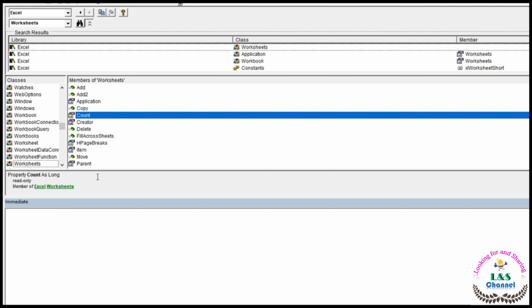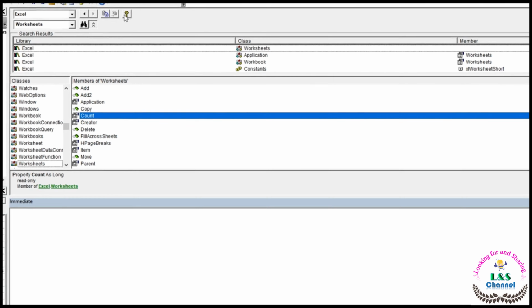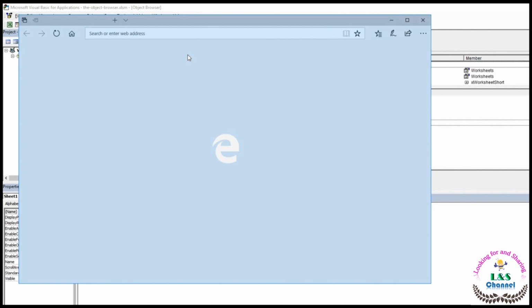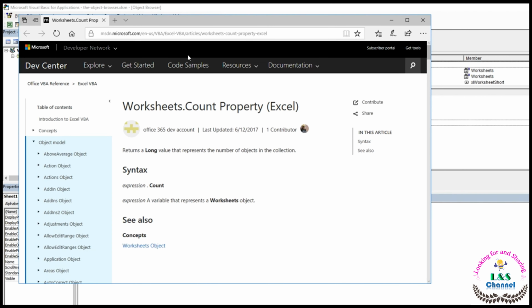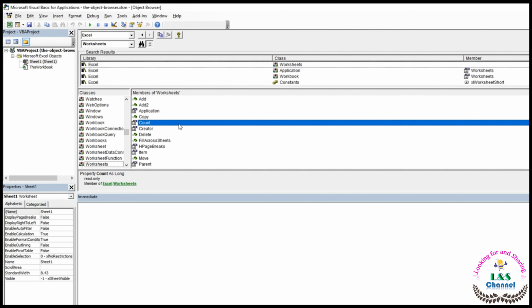And there's two ways that we can do that. The first is once a property is selected on an object, or a method for that matter, we can select this yellow question mark. And once we click it, it's going to launch a web browser that's going to take us to the documentation page for that specific property or method. So it's a really quick way to navigate to what it is that we're searching for. So on worksheets, the count property, that's the page that's going to load now. It should be opening the default web browser that you have selected on your computer. Here we're getting the documentation for the worksheets count property. It returns a long value that represents the number of objects in the collection. Makes sense.